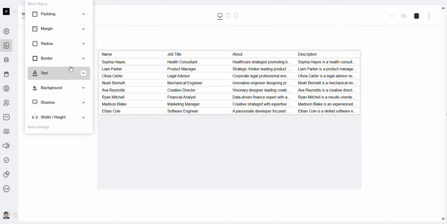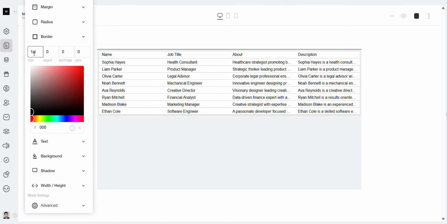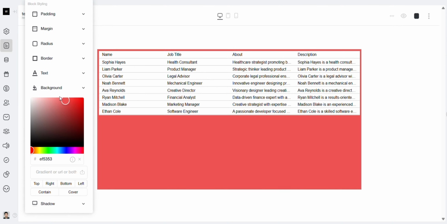Click on 6 dots to open the settings options. Here, you can change the background color, add or edit borders, adjust spacing, and tweak other style settings. Use these options to make the directory match your brand and design.